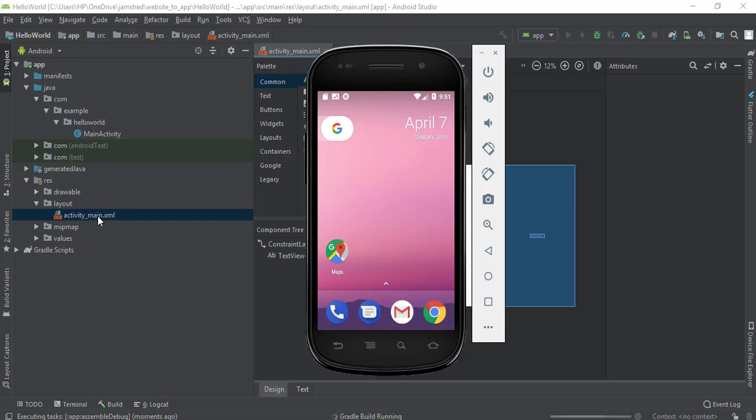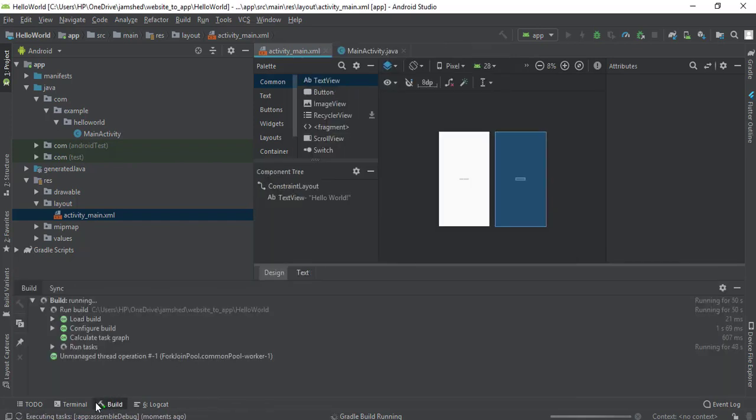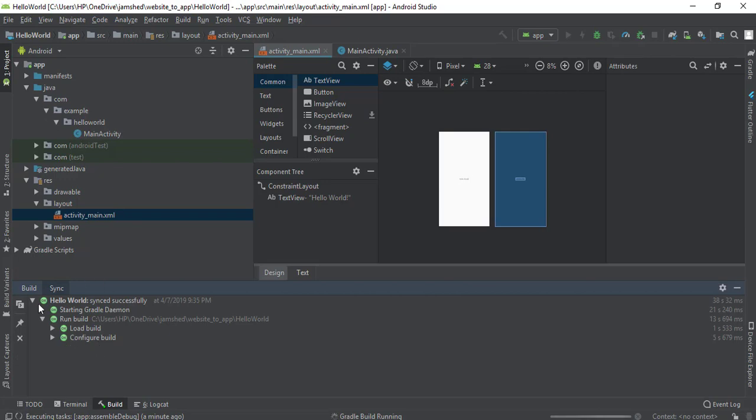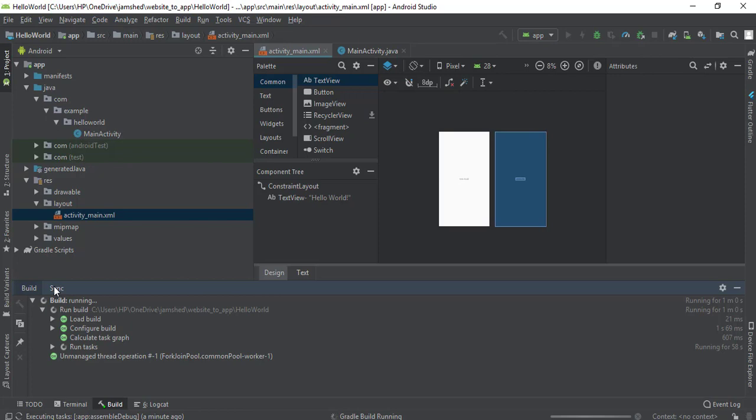In the background, it's converting our Java code and our XML code into the APK file, and that APK file will be installed in our virtual device and then launched. You can see the whole process from here. It's saying that Gradle build is running. You can also see the build process like this by hitting this build button. These are the processes running in the background. This is the sync process, and then the build process. These are actually two little windows here.